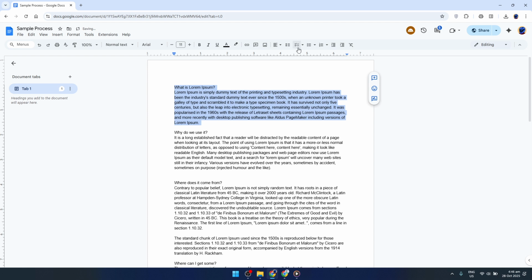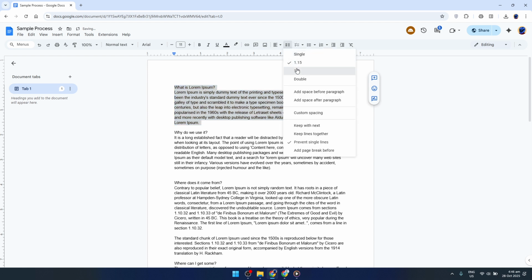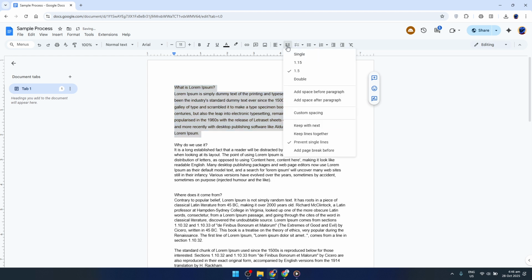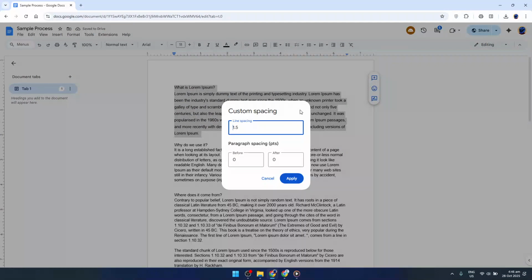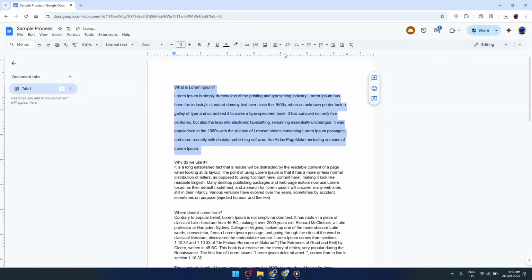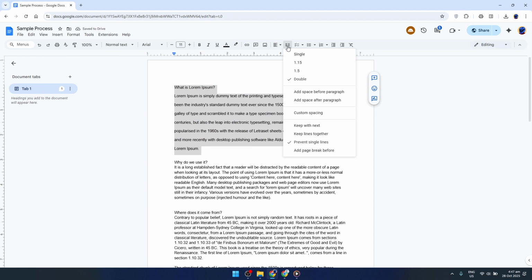For those of you who want even more control over the appearance of your text, there's a custom spacing option. This allows you to enter your own values for the space before and after each paragraph. It's a great feature if you're looking for something above and beyond the standard presets. Just type in the numbers that best fit your document's style and press Apply to see the changes take effect.